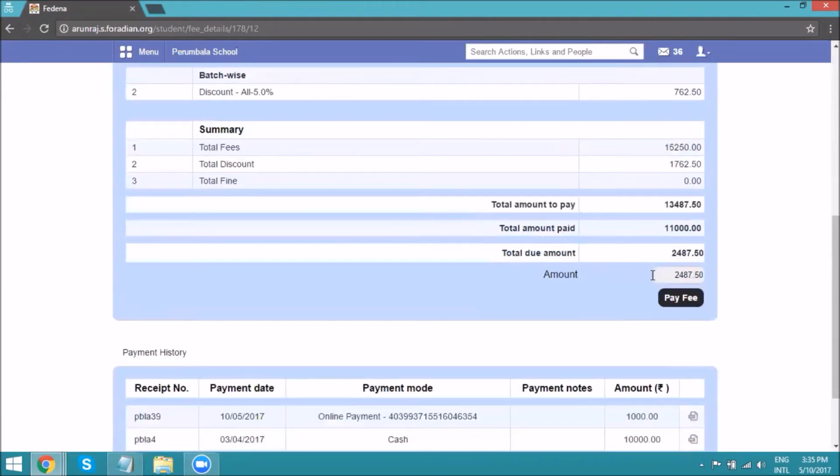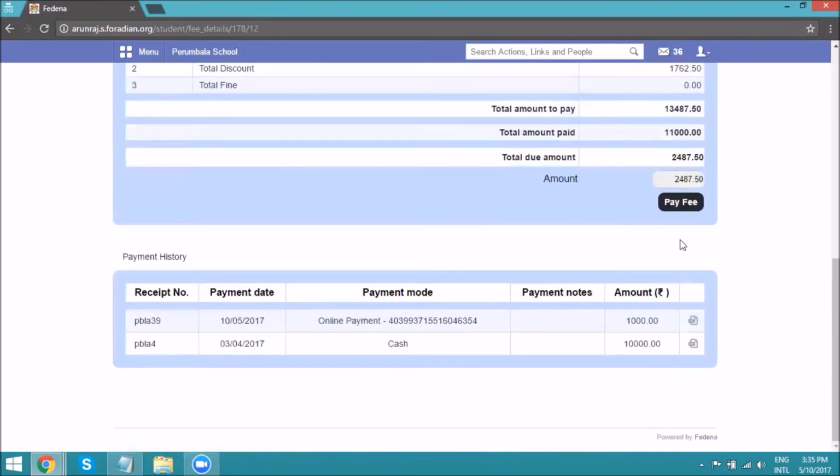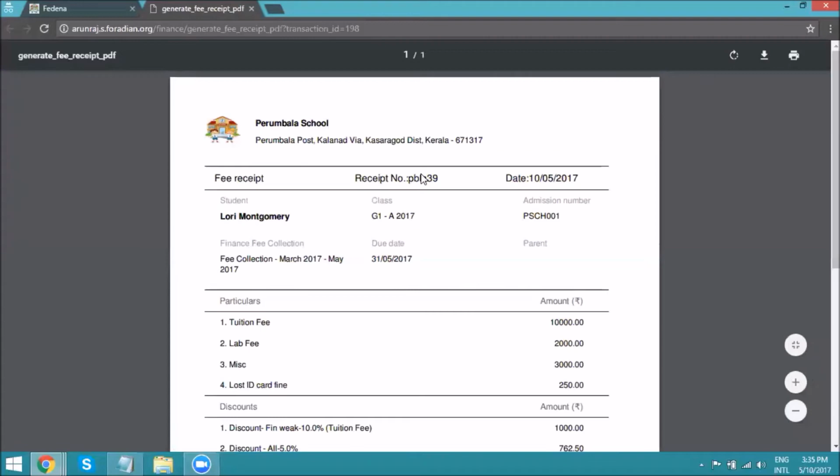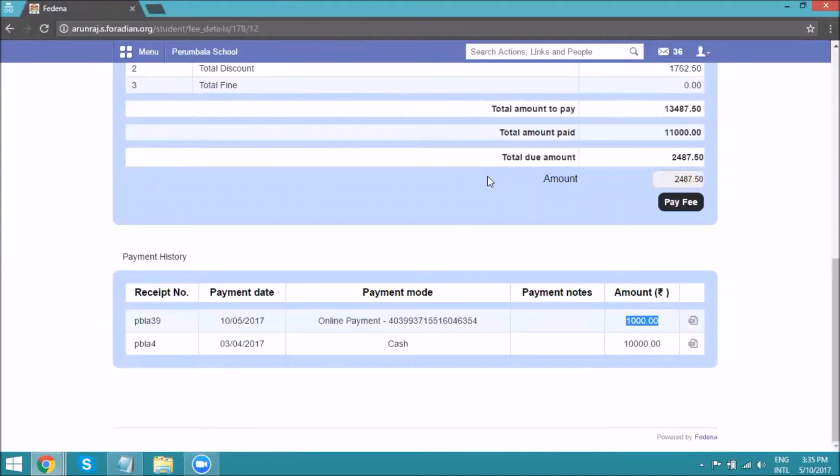So now you can see the remaining amount is showing this much. This is the pending amount. We have only paid 1000 and the transaction has been recorded at the bottom. Using this option, you can just get the PDF receipt for the transaction that you have done. So that's about it. The way we can manage partial and full payment in FIDINA using the online payment module.